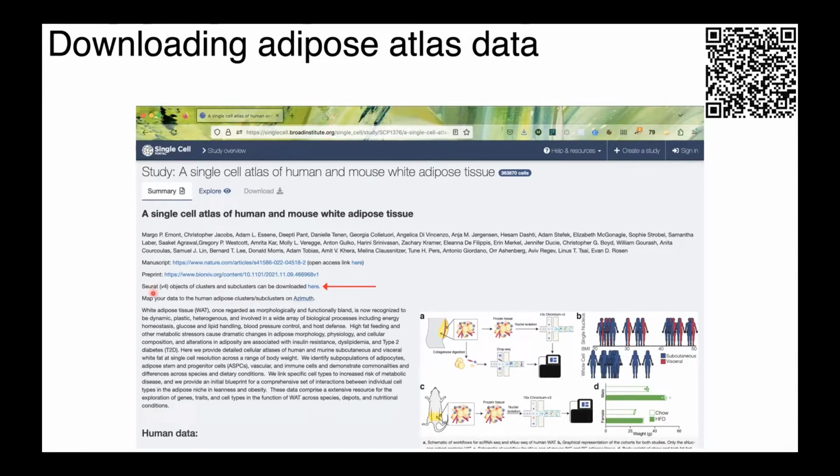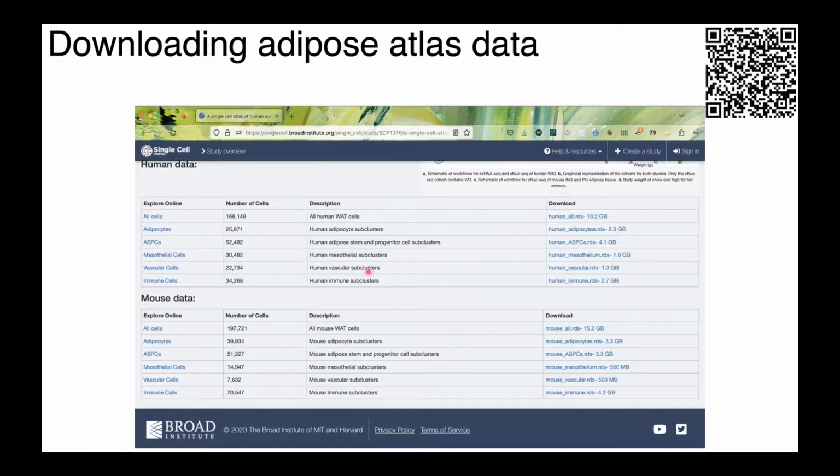So one link is a link to the Seurat objects of all of the clusters and subclusters that I've just shown you. There is also this download link that's grayed out here, but won't be grayed out if you sign in, which you can do with any Gmail address. However, I think it's easier to download as a Seurat object, all of which can be found in this Google Drive link here. And if you scroll down on this page, there's a table for the download links for all of the human and the mouse data sets.